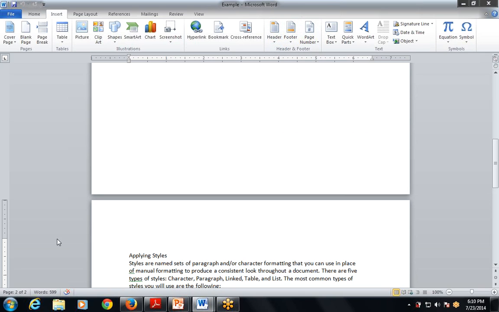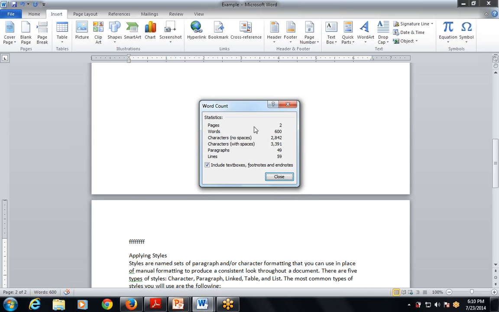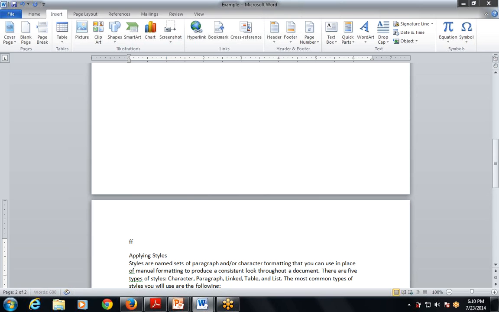And this bar, where it shows page 2 of 2, words, and proofing errors, is known as the status bar. This shows the status, meaning there are a total of 2 pages and currently I am on the second page and there are a total of 599 words in my document. If I write more words, then it automatically increases. There are different counts: pages, words, characters without spaces and with spaces. This is the status bar that shows different options.